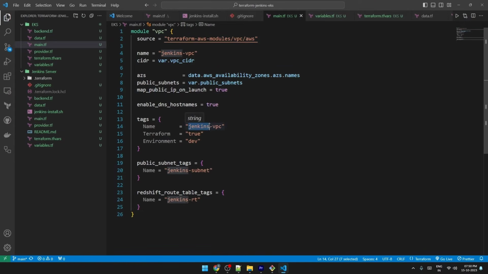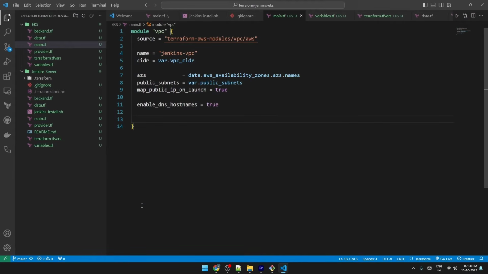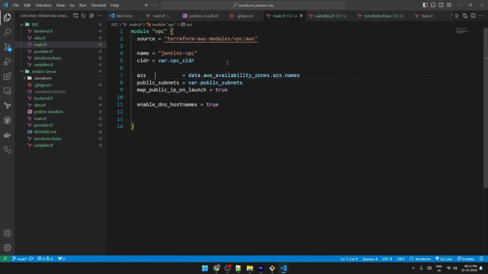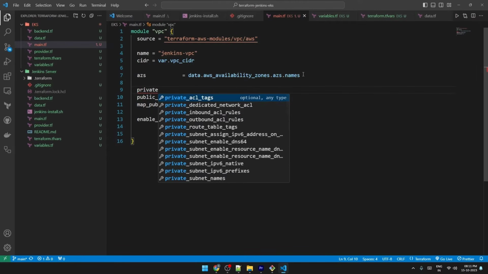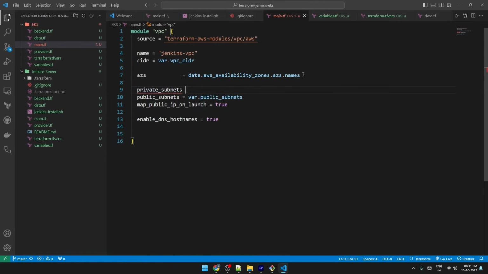We'll be just editing these names. I think I would have to change everything in the tag section. So let me do that first. Okay, so now we are going to modify a few things in here. Now we also need a group of private subnets as well. So we are going to actually deploy this EKS cluster in a private subnet.